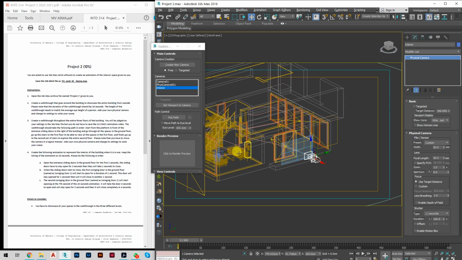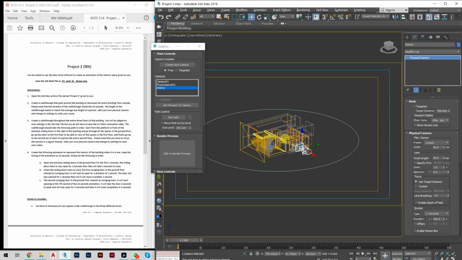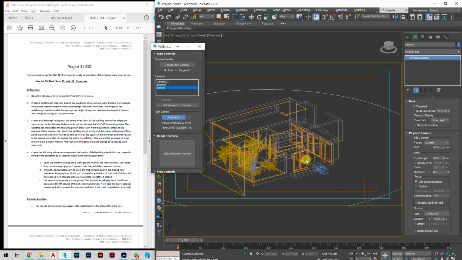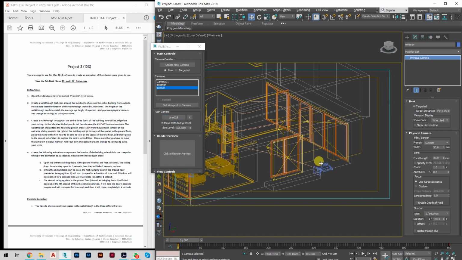Okay, and then the same thing for the exterior one, which is this one. I think it's hidden, but you can change it to exterior. So this would help you select the camera when you want to view it. It would be easier for you. So I will go to interior and then pick path and select this line. So now the camera is following the line.